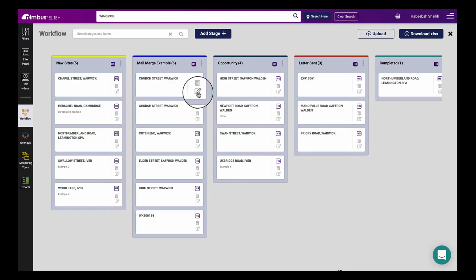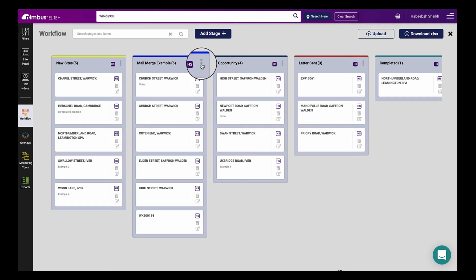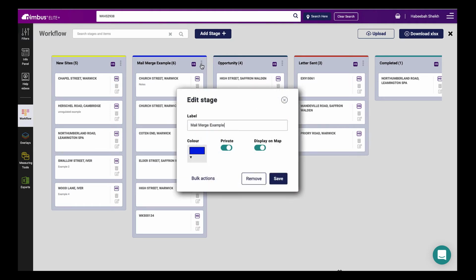To make changes to the card, click on the pencil icon, add your notes and hit save. Click on the three dots to make changes to the stage and the corresponding pins displayed on the map.